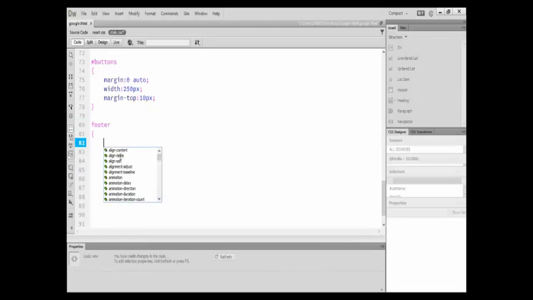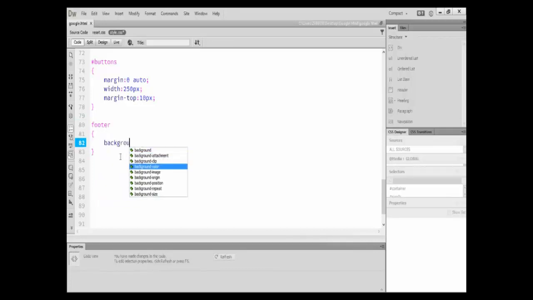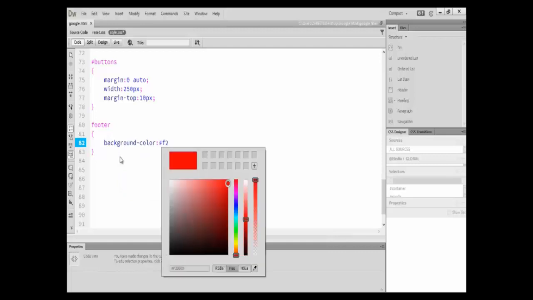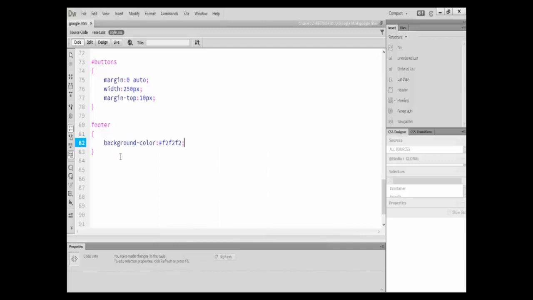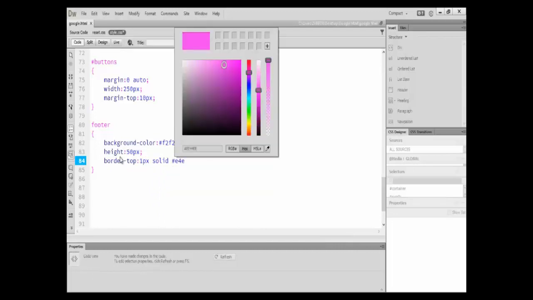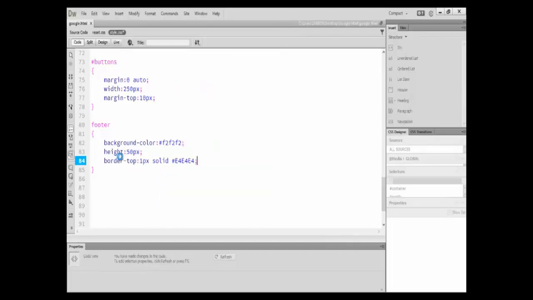Then inside our CSS file, give it a background color of #F2F2F2. This is some sort of light gray color. Next, give it a height of 50 pixels and a border top of 1 pixel solid and a little darker color than the background color. Just about that.